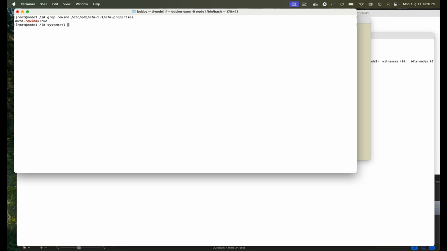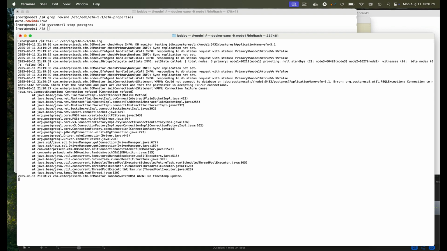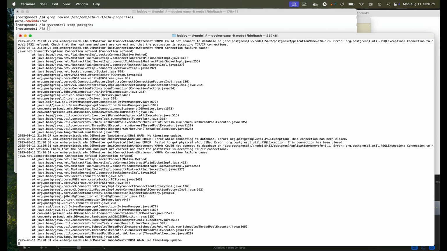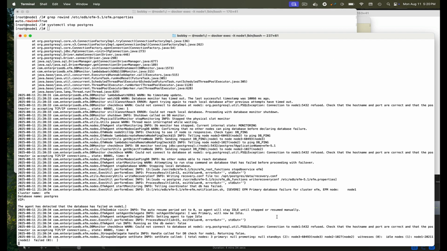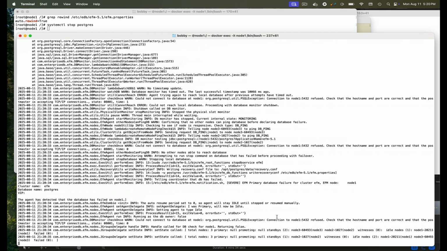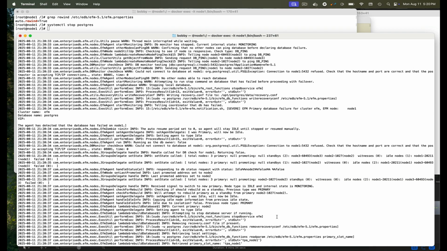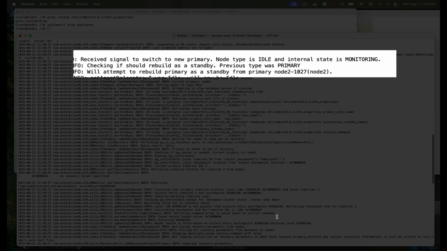First, I'll cause a failover by stopping the primary database. We can see the connection attempts fail, EFM performs some checks, and the database on node 2 is promoted to become the new primary. On node 1, the agent receives the signal to switch to the new primary. On a standby node, this would tell EFM to reconfigure to follow the new primary.